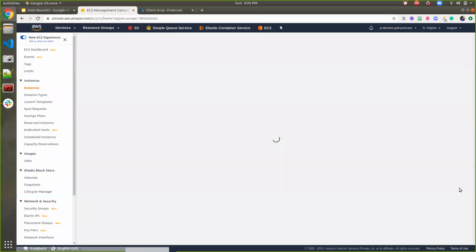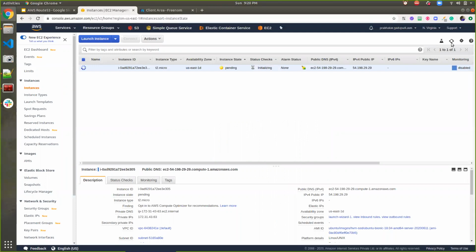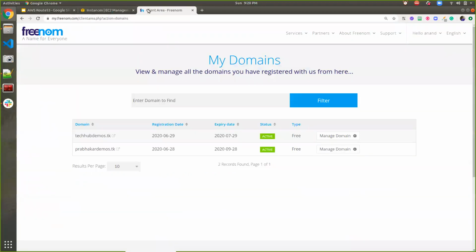And if I go here, it will take a couple of seconds to launch the instance, okay? And again, it will take another couple of minutes to install all the required packages, and installing and restarting the Apache server. By that time, I will explain Freenom, this domain name provider, where you can buy a new domain, as well as get a free domain for a limited time.